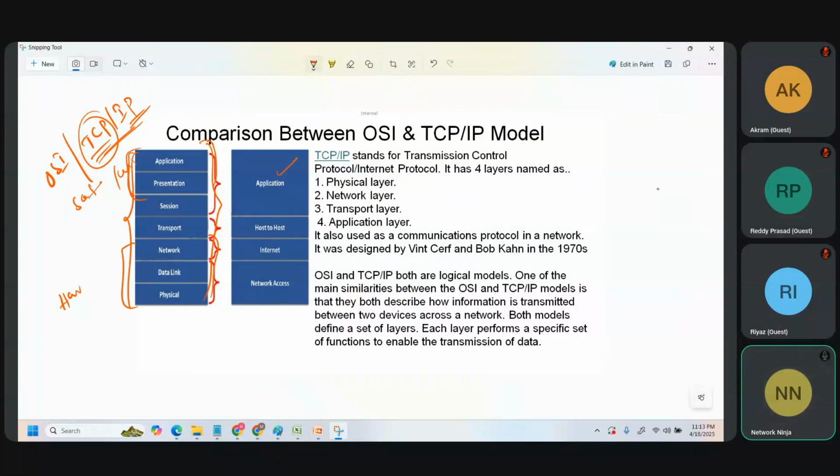One is the application layer. Then the host-to-host or transport layer, the internet layer, and the network layer. Clear? Network layer means it will fall like this. See here, TCP/IP stands for Transmission Control Protocol/Internet Protocol. It has four layers: network layer, transport layer, and the application layer.